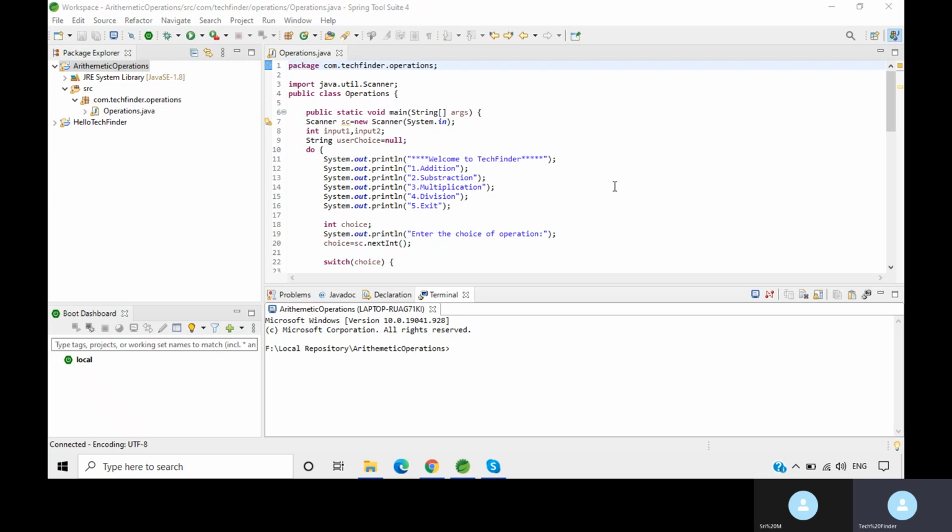Today we will see how to work with branches in the GitHub repository and how to manage your branches from the STS editor directly. I have already pushed my code into the GitHub repository. Now I have a requirement that I need to work with another branch.